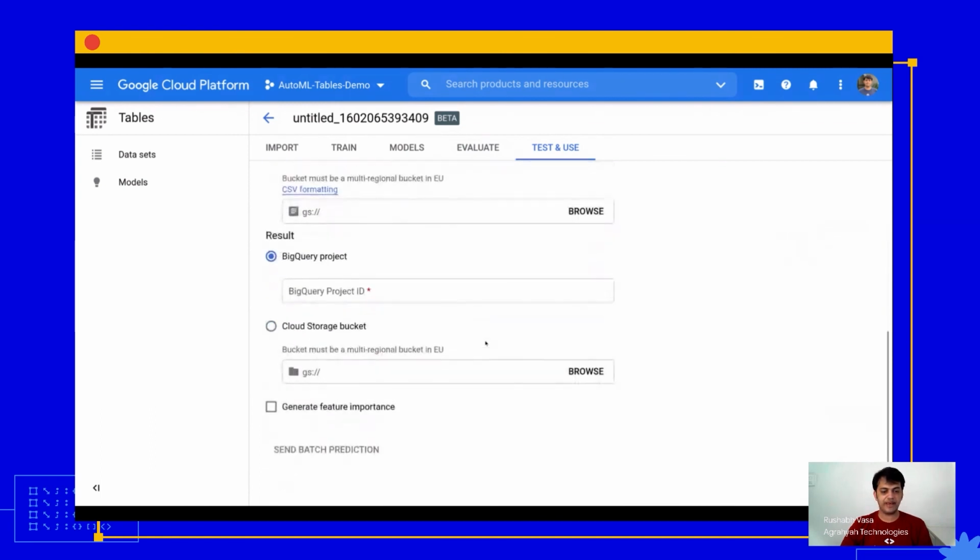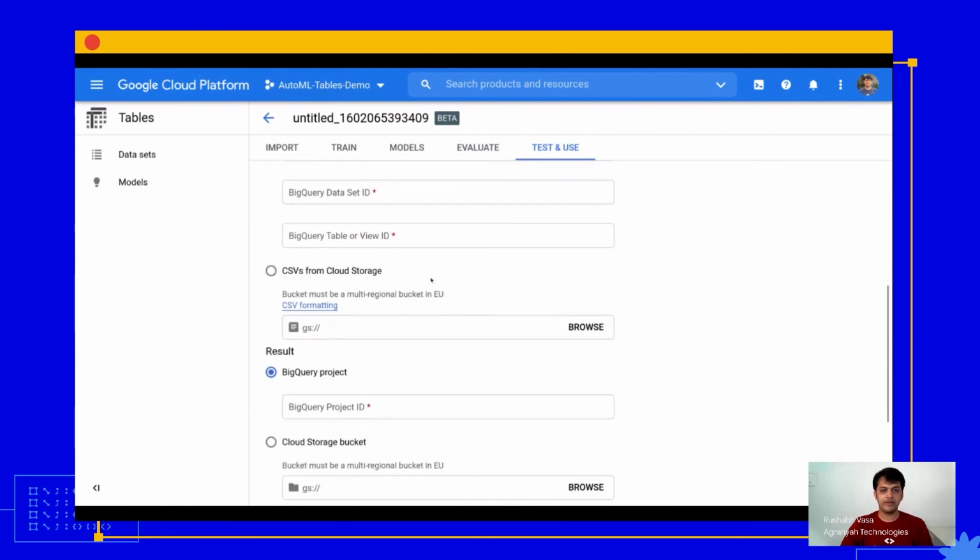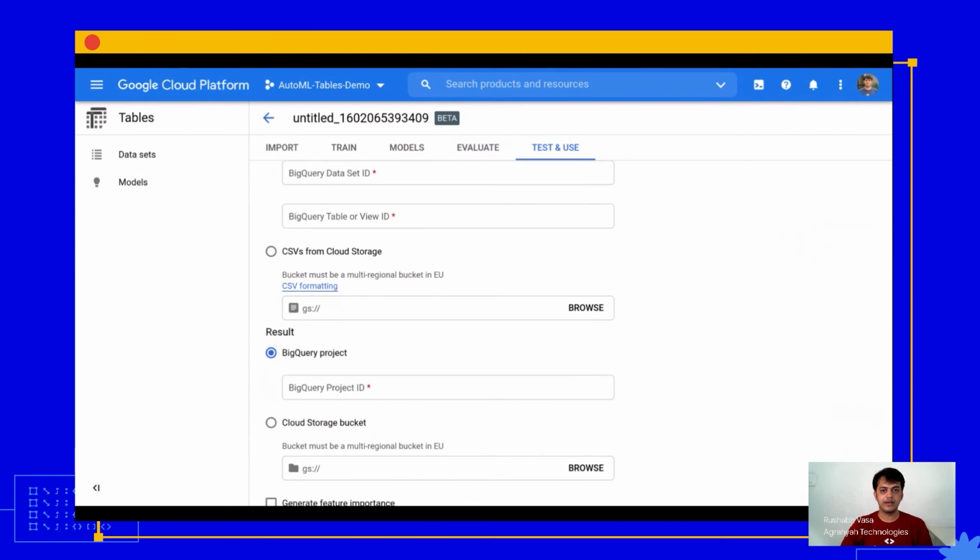So here you can select the file, or you can just select the BigQuery table or the data that you have. Considering the amount of time it takes to use AutoML Tables, it enables you to achieve a much higher level of model performance than you could really do manually. So let's switch back to my presentation.